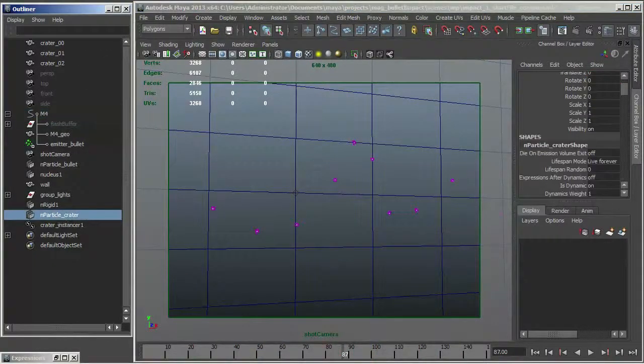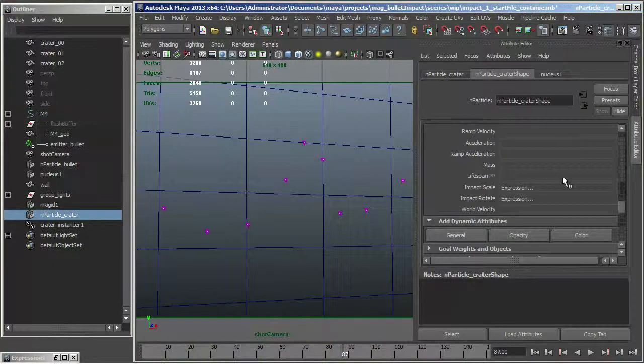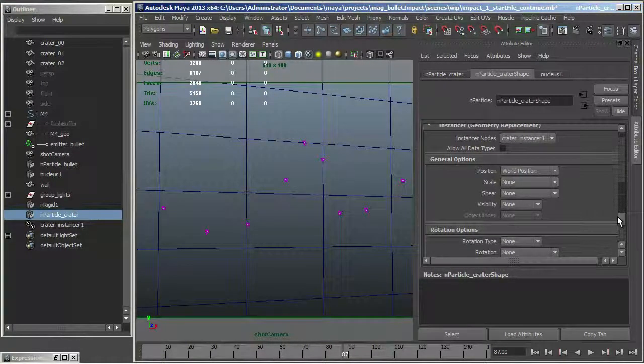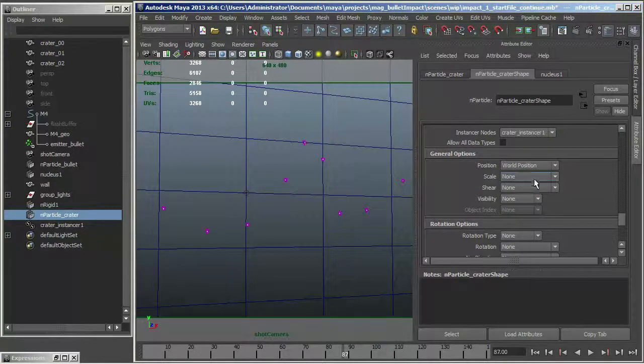So let's select particle and go down to the instancer section. So here we are in the instancer section. Alright, so here's my scale. Now if I select scale, right now it's set to none, so the instancer node is not modifying the scale of my instance geometry at all. But if I click on this, you see there's all sorts of attributes that I can use to drive this attribute. What I'm going to use is the attribute that I added myself, impact rotate.